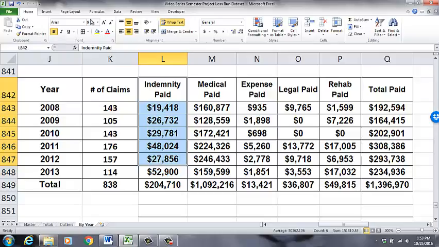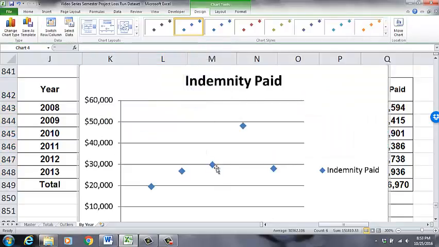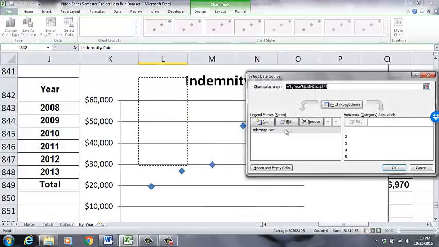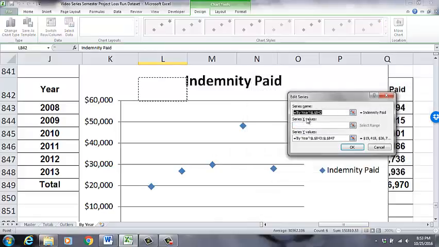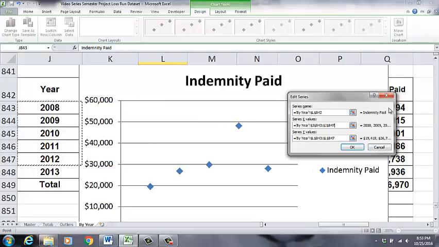So indemnity, insert, scatter plot. Got to add the years to it. So I click on it, select data. I'm going to edit it. I'm going to give it its X values. I didn't have 2013 in it. It's 5 data points, not great.